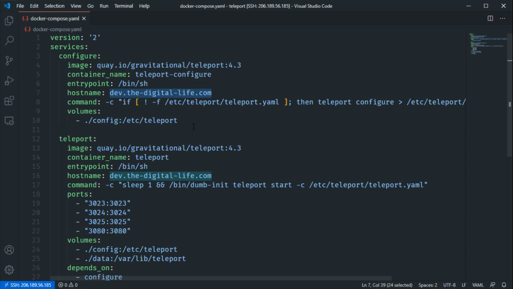I will later show you how this works with a load balancer, because I have set this up to use trusted HTTPS certificates from Let's Encrypt and terminate those certificates on my load balancer, so that the Teleport server actually doesn't need to take care of those trusted HTTPS certificates. I will show you later how this works when you set up a load balancer in front of that. I think it definitely is recommended to do that, because otherwise you don't have trusted HTTPS certificates.